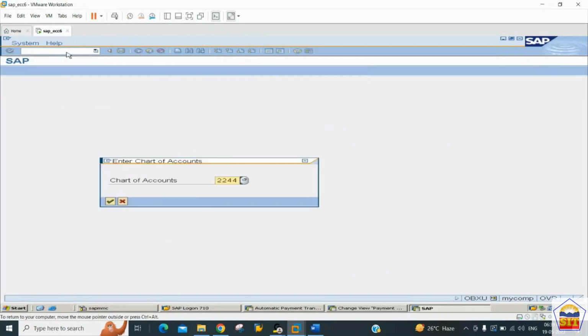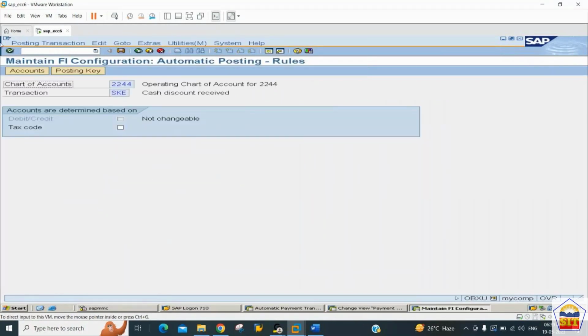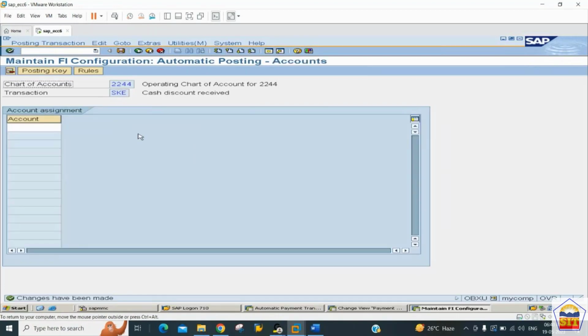System will confirm your chart of accounts ID 2244, enter. Then whenever any cash discount is given, it gives you the transaction and the ID of the transaction. Here it is showing you SKE. SKE is nothing but the cash discount received. And after that you need to click on the save option, and then you need to give here the GL. So our GL is 300110. Save it, enter.